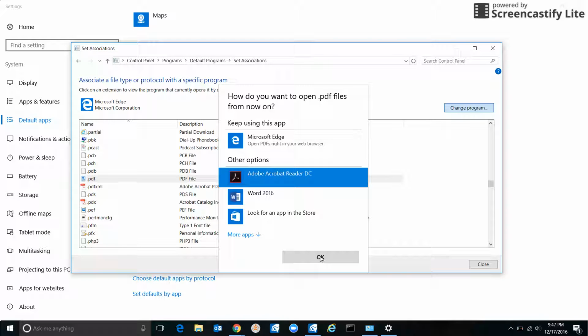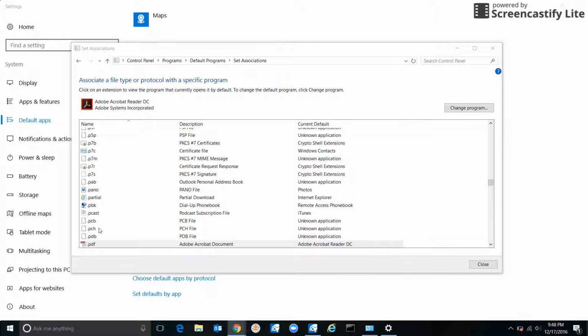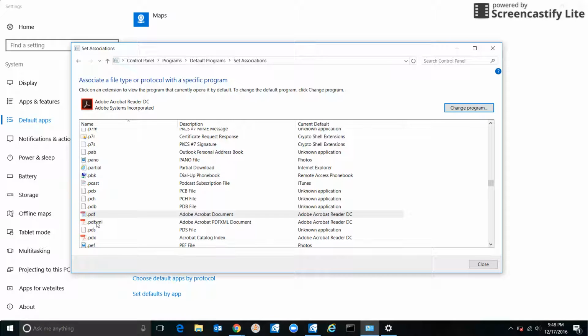Maybe you have Standard or Pro or Foxit or PDF or Nitro or something else. Or maybe you want to open your PDFs in your browser. That is actually fine, but this is where you would go to tell it specifically to use a certain program for a certain file type.